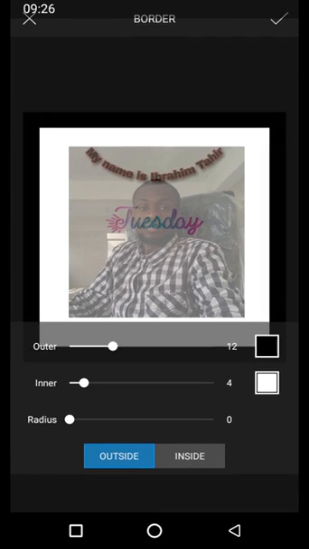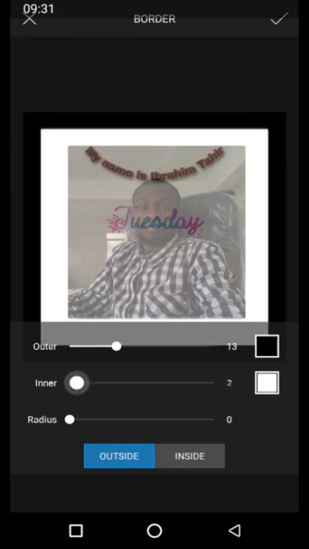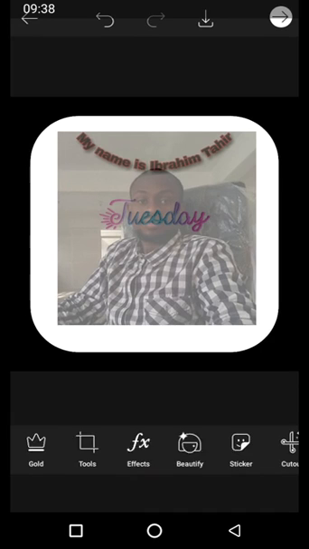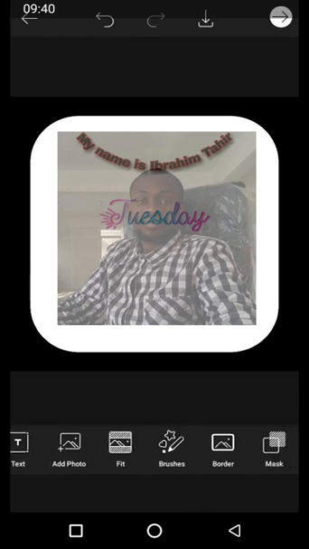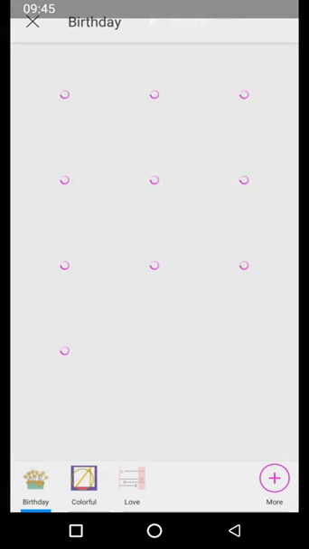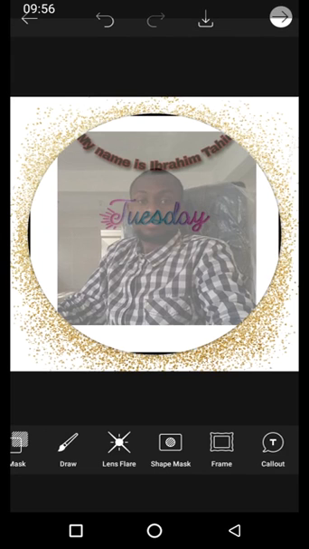For example, the border, you can add border how you want it, the inner and the outer, and the radius if you want to shape it, for example. And you tap, that's all. You can also add frames. For example, let me choose this around. This is how it will look like. And after that, the last thing is color.